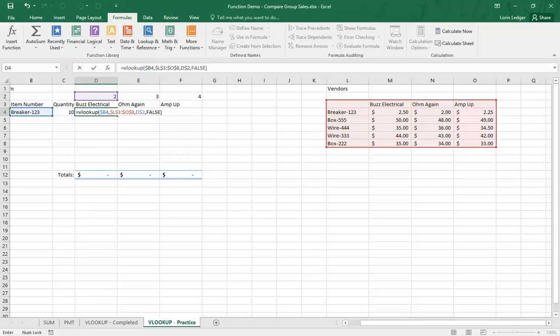All right? So again, here's the lookup value right there. That's the blue one. The table array over here, the column index number right there. I could have just typed in 2, which is what most people do. And then range lookup is the true or false. Is it exact or approximate?